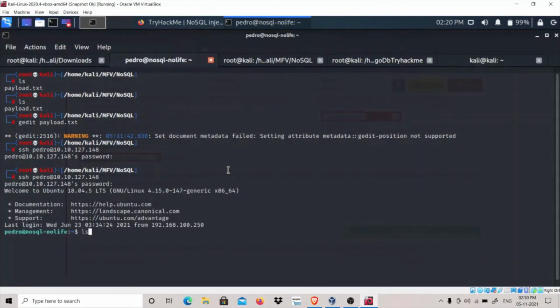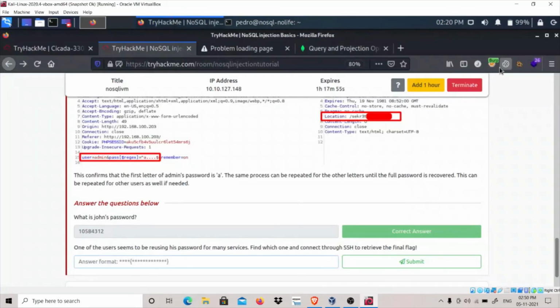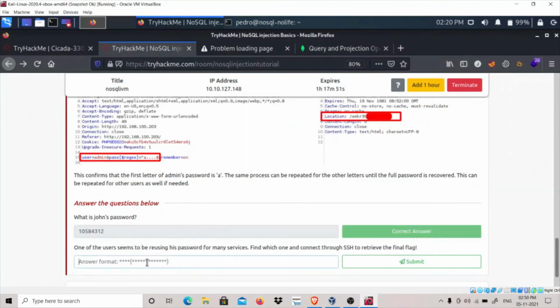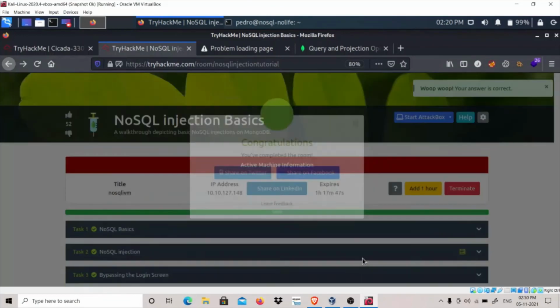Okay, we have SSH'd into the machine. So let's cat out flag.txt. Flag is "nosql no life". Let's copy this. Let's go here, turn off our proxy, and paste it here, and that's it.